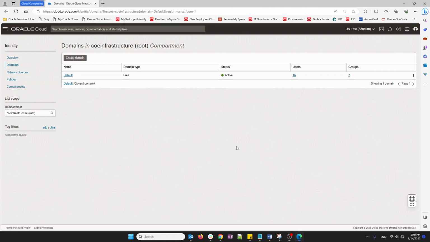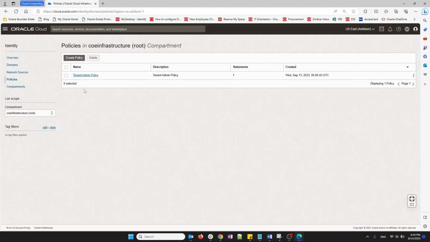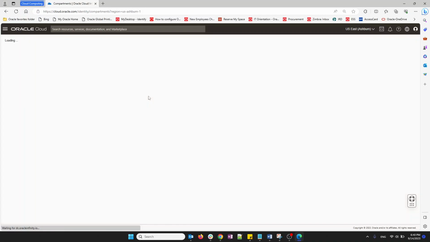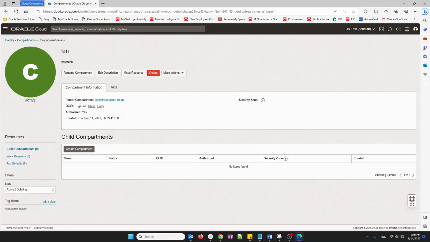Hi guys, just want to mention this is a brand new tenancy, and it just got deployed yesterday. It doesn't have much in it, so that's the default domain. And if you look at the policies, that's the default policy we have. In compartments, I just have created a compartment with my name, KM. So I'll be using the single compartment to deploy everything in it, right?